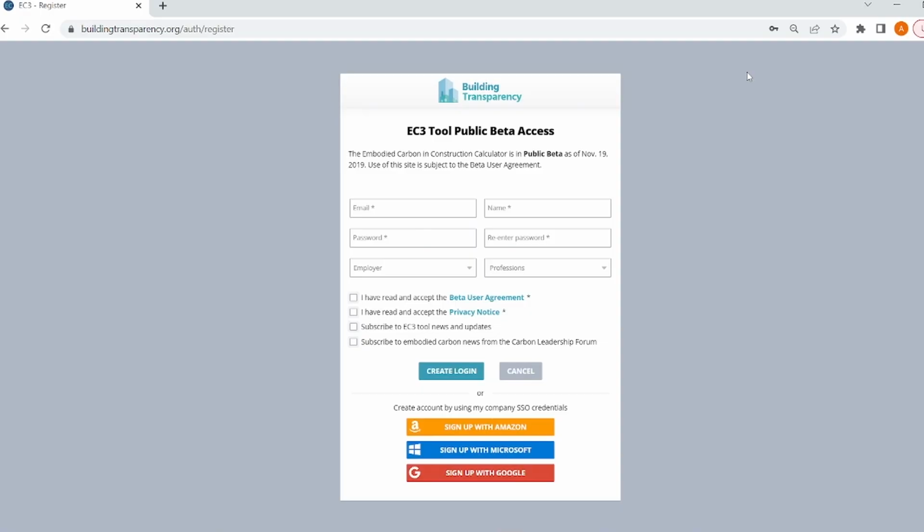EC3 is primarily for professional business use, so users who specify their employer and profession will be granted a professional account. Those who don't, or who register with a personal email address such as Gmail, will be given a private account with some features, including sharing features, disabled to protect privacy.